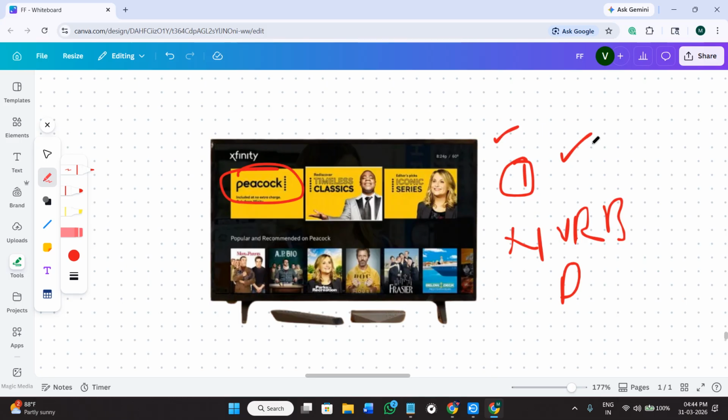The quick tip I'm going to give you here is that if Peacock is not opening or if it is missing, you just have to restart your Xfinity box and check for system updates. Also make sure that your internet connection is working properly.